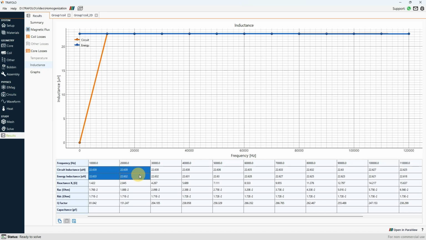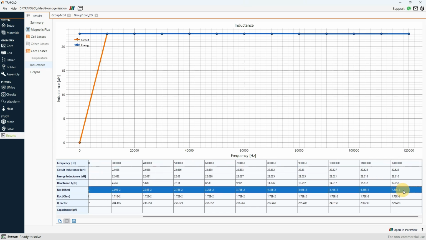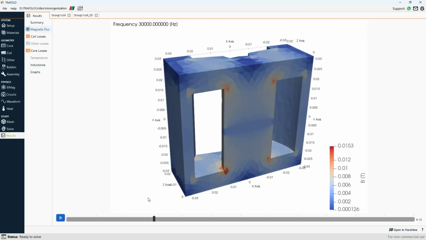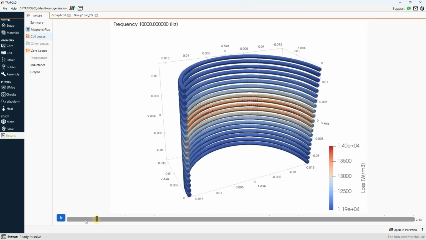So here we will have the values for inductance, as well as the RAC resistance depending on the frequency for this winding. Also, there are some general fields, such as magnetic flux, which, as you can see, doesn't depend on the frequency much, and the winding losses, which do depend on the frequency. The higher the frequency, the higher the losses would be, and those losses are going to mostly concentrate near the gap. So for a DC current, you would not see any additional losses due to the proximity effect.